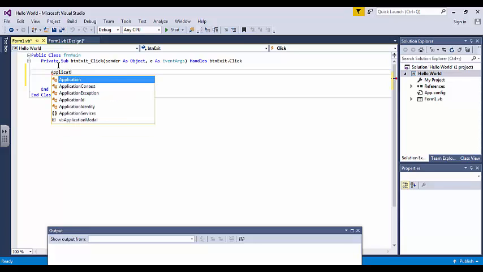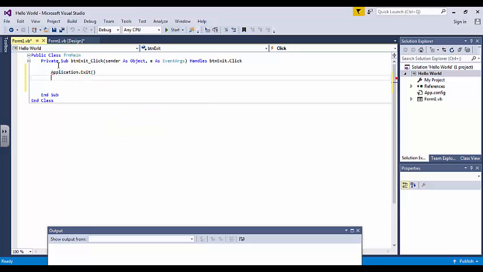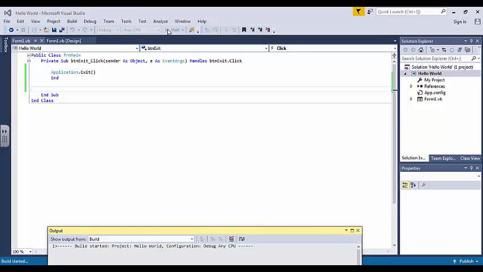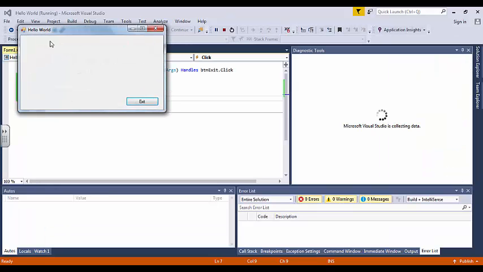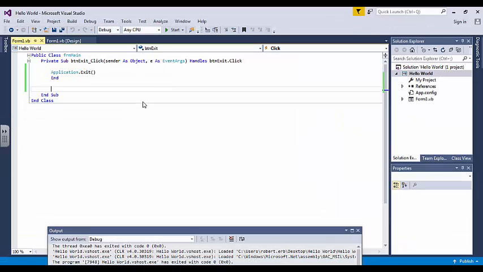We're going to do Application.Exit, and then we're going to hit End. This will close any remaining forms that are there. Then I'm going to hit Control S so I can save. Now if I run my program, and I can hit F5 or you can hit the start button, it makes no difference. Either way will work. Okay, so here's my program. It says Hello World. I click exit, and the program ends.